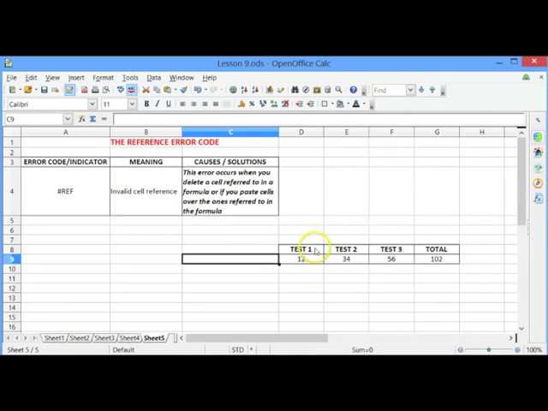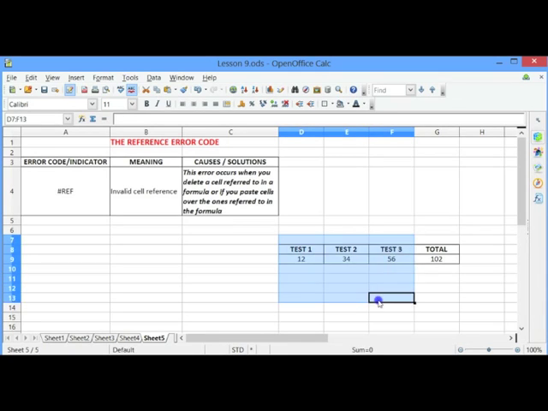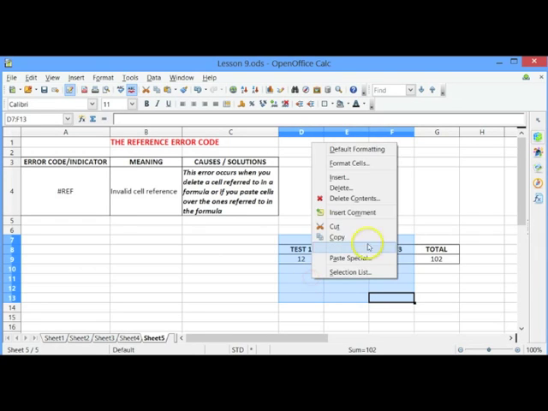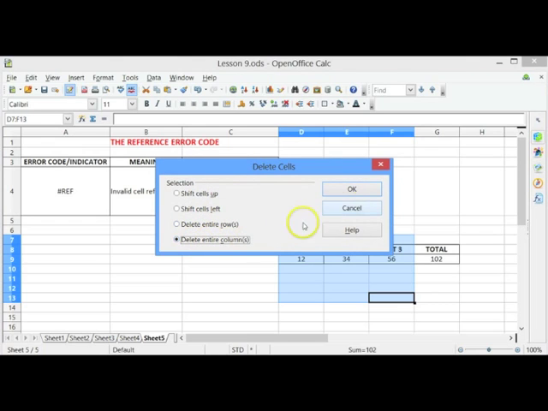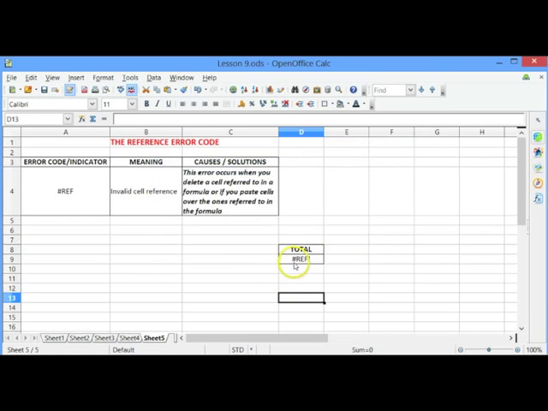I have my marks for test 1, test 2, and test 3. And in the fourth column here, column G, I have the total of the first three test marks. Now, the formula that is in G9 is equal to SUM(D9:F9). That means it is calculating the sum of this particular cell range. Suppose I delete columns D to F. I delete the entire columns and I click on OK. There we have the hash reference error. That means we are referring to cells that do not exist.